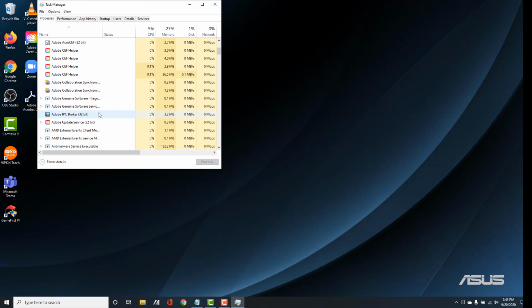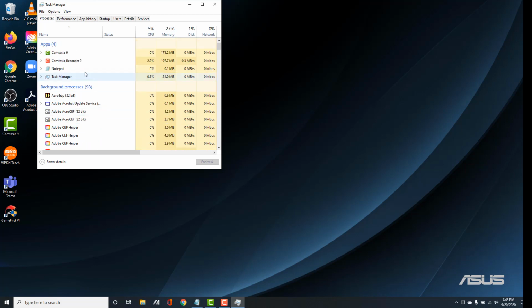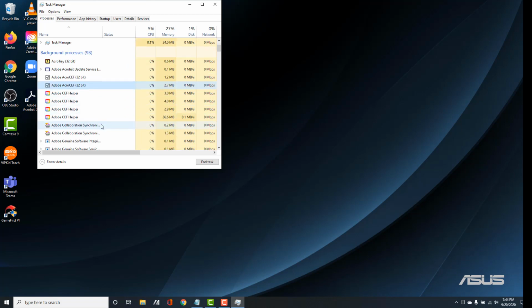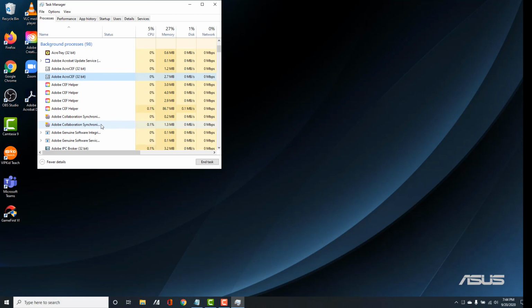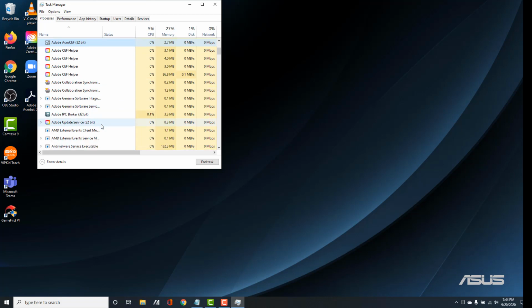One that I see often is Skype. You just right click and end task, and here's like Camtasia. I'm using it now to record, but I won't get rid of it. But I would right click, hit end task, and anything else that you don't need running, even if it's not affecting the camera, you might want to get rid of it just to speed your computer up a little bit.